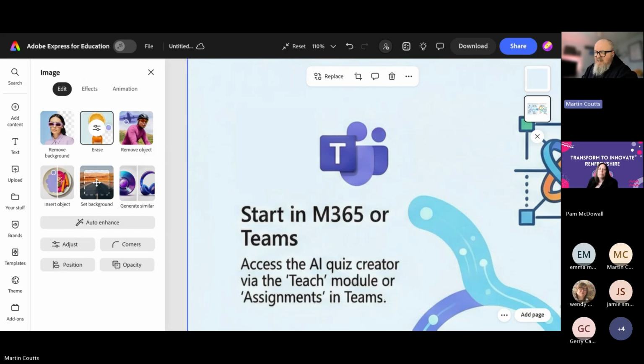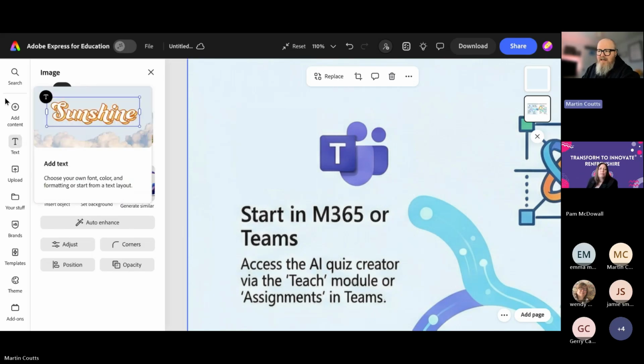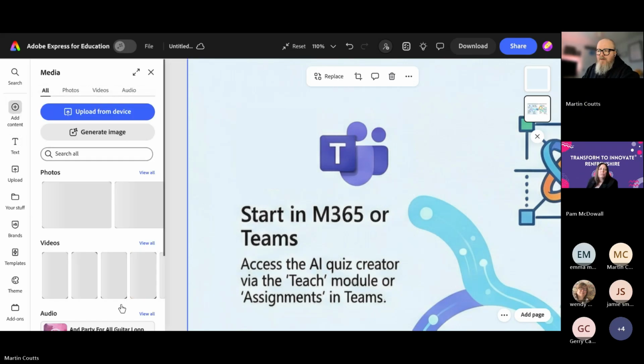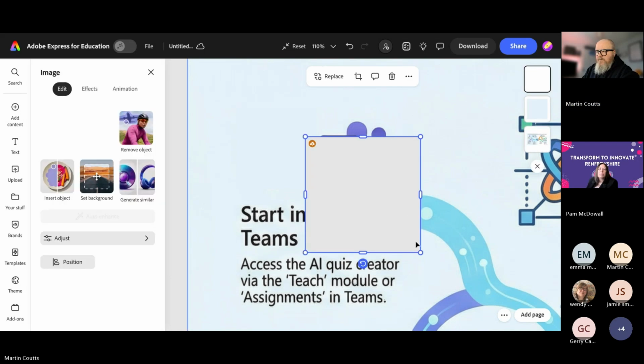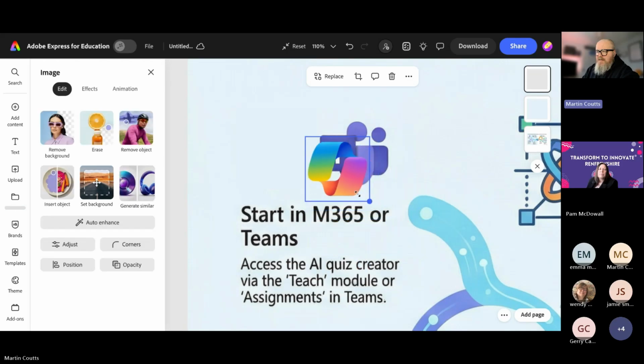Okay, so that's taking me a couple of minutes. If I was doing this a wee bit more accurately, it wouldn't take me as long. Going to add content, media, going to upload from my device, and I'm going to add in the Microsoft Copilot app. There we go. So I'm going to place that exactly where it was.